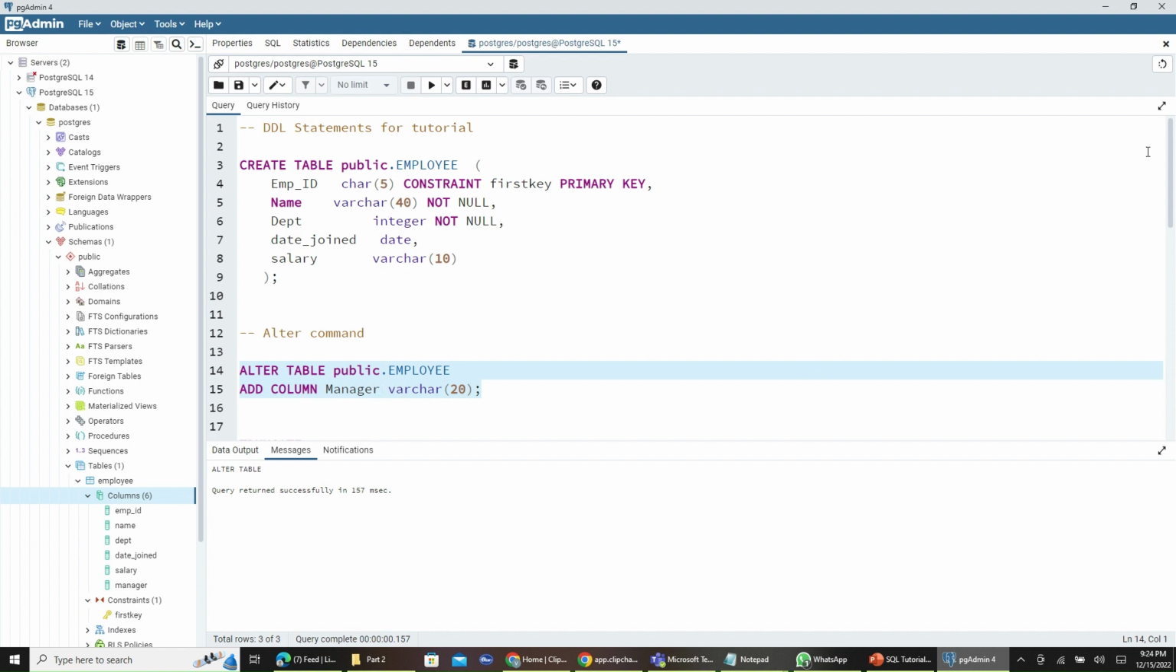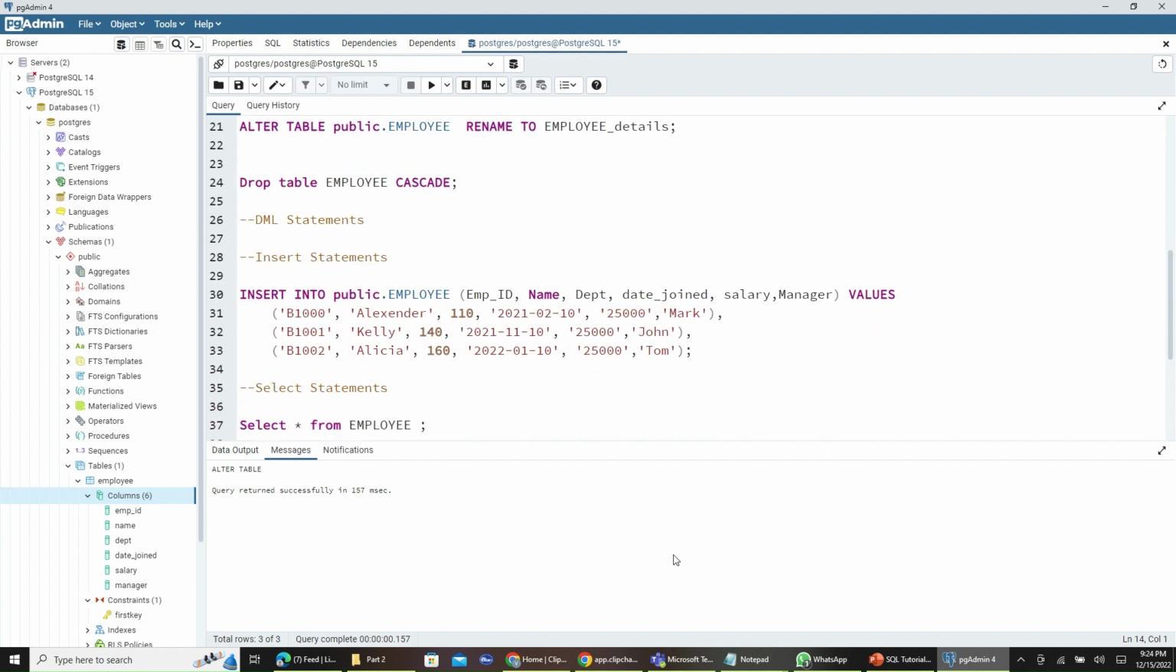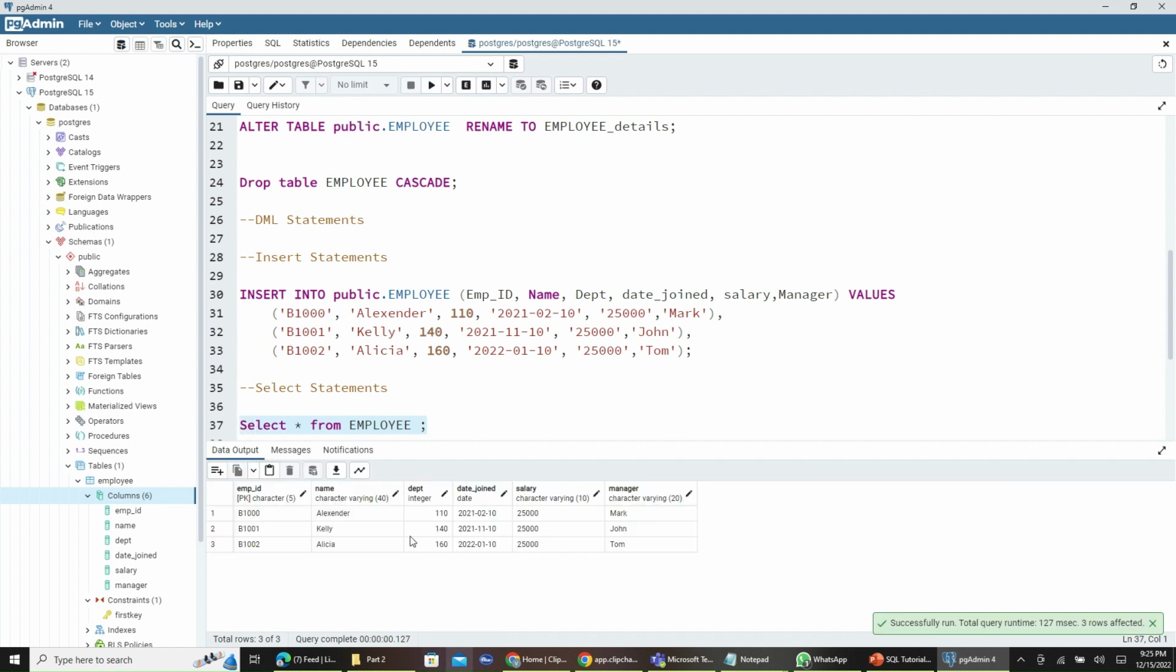Okay, the next is truncate. Truncate is to remove the data. To demonstrate, let's insert some data into this employee table. I'm trying to insert three rows into our employee table. Let's insert. Our query is successful. Let's try selecting from this table to see whether data is present. Yes, we have three rows in this table.